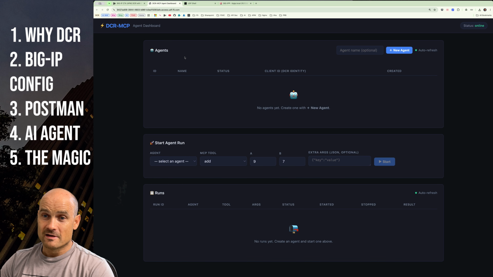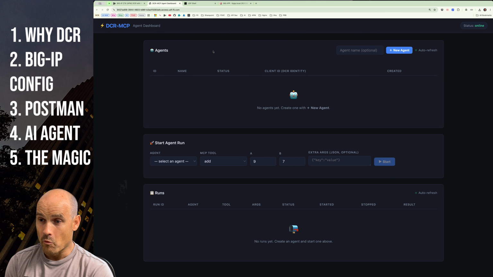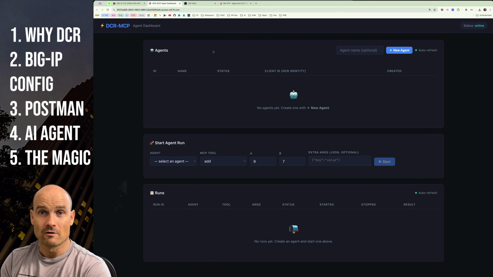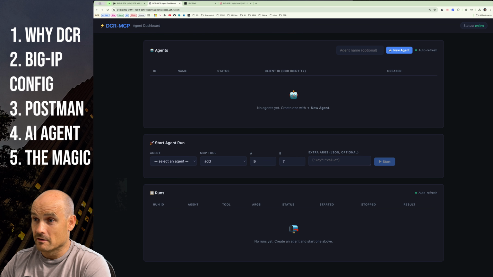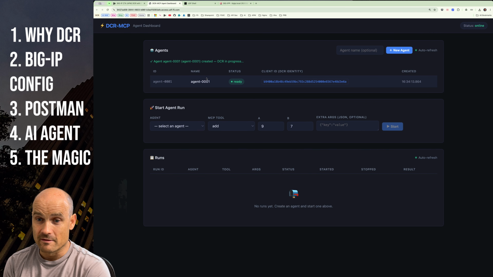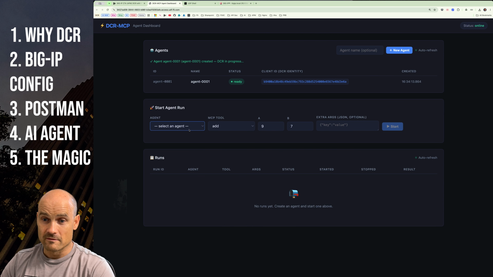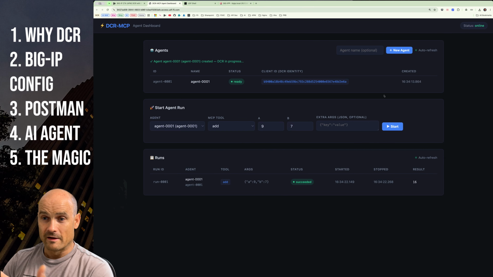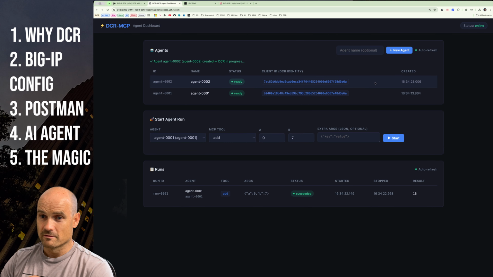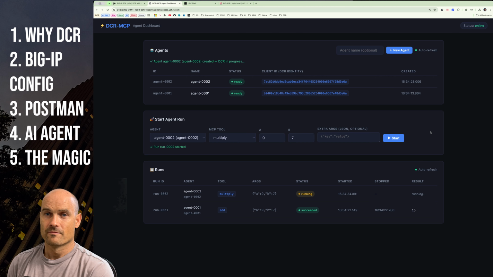So as you can see, I created the dashboard. On the dashboard now, I will simulate agents. I will run the agent when I need one, I click new agent. So what I'm gonna do, let's do it. I click new agent, agent created, and now I can select my agent and say, please do an addition from 9 to 7. Done. 16. I need another agent. Let's do another agent. Second agent created. I can select my second agent. I can say multiply and run.